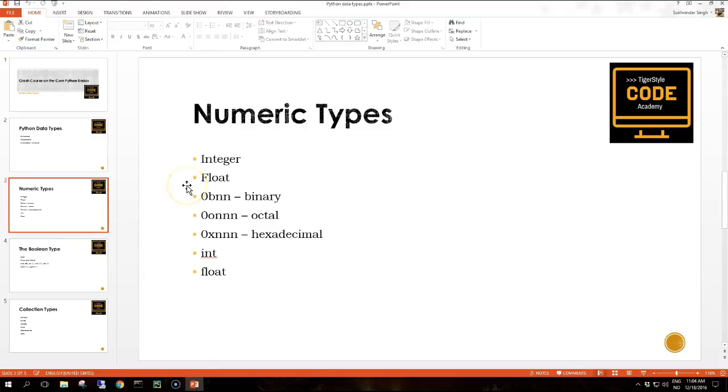So numeric types are integer and float. For example, Python supports several numeric types, including the most basic forms, integer and floating points. Python integers are unusual in that they are theoretically of infinite size. In practice, integers are limited by the size of your computer's memory.